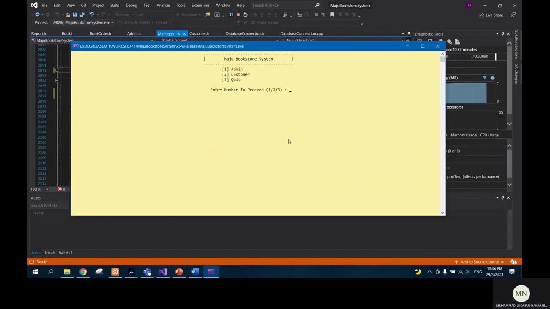Okay, now we move on to the admin section. Admin ID A1. The password is... I try to put an incorrect password, so it says invalid ID or password. So I log in again, A1. Now this is the correct password. This is the admin menu where admin can manage books.